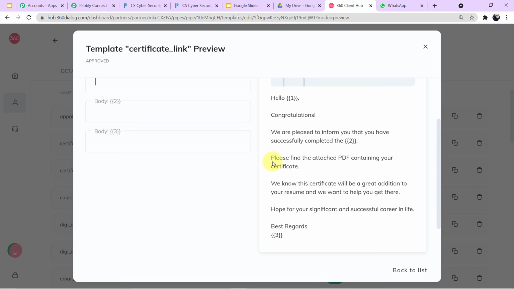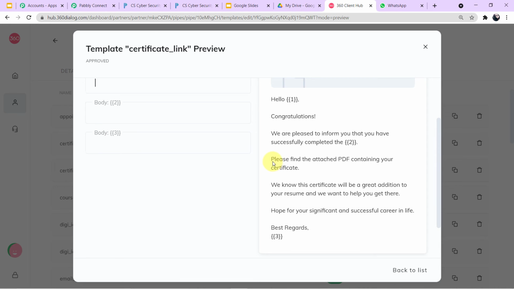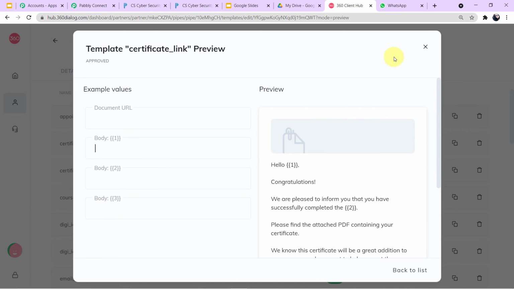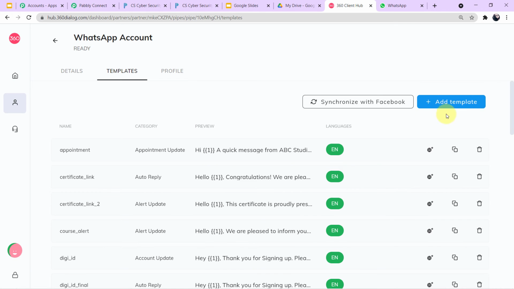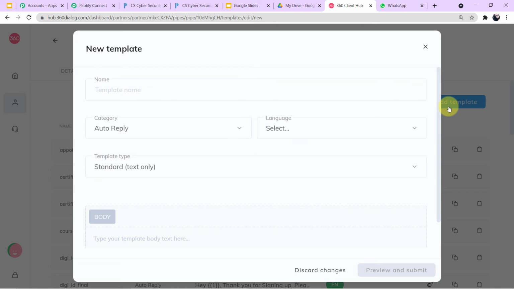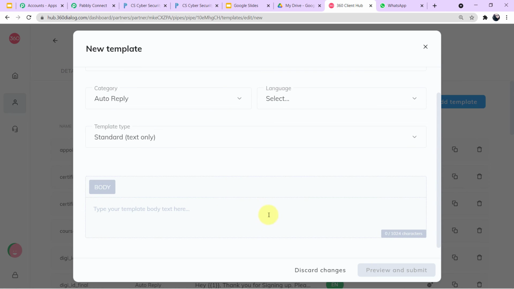Okay, now let me tell you one more important thing, guys, how you can create the template. Let me take you back. Here at the top corner you can see it is written add template in the blue button. Click this, and this is the body of the template. Here you can give a name to your template, and you have to choose a particular language in which you want the body of the SMS. Here you can see the various languages are given to you. Now you have to type the body of the SMS.